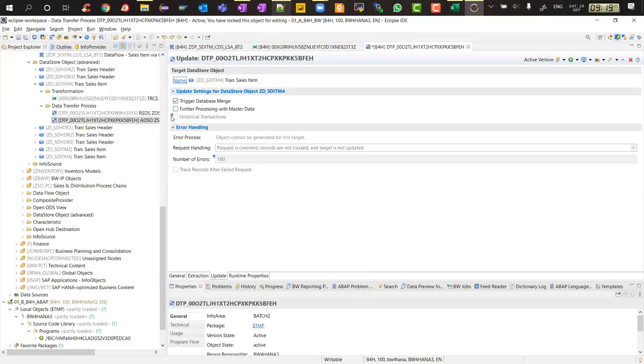And then there is historic transactions. I don't know what this means. I have not used this historic transactions, but I think it has something to do with a special type of tables called history tables. So if you have history tables enabled, then you can probably have historic transactions.